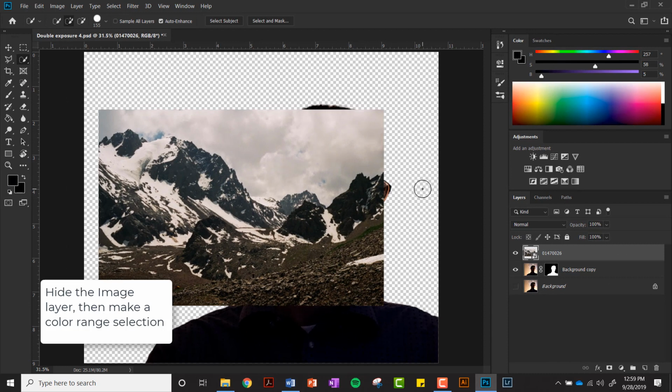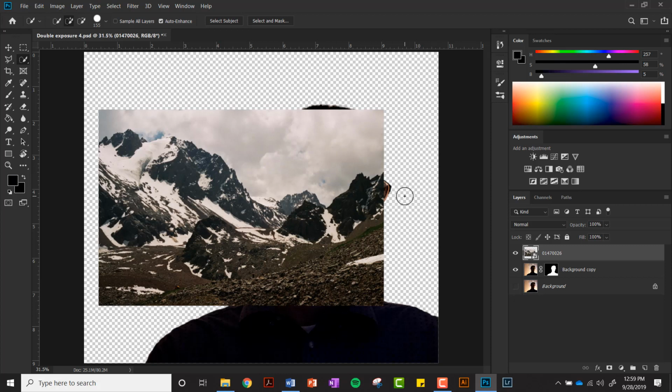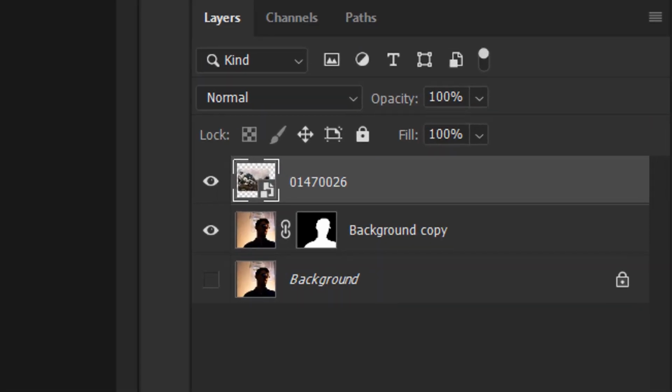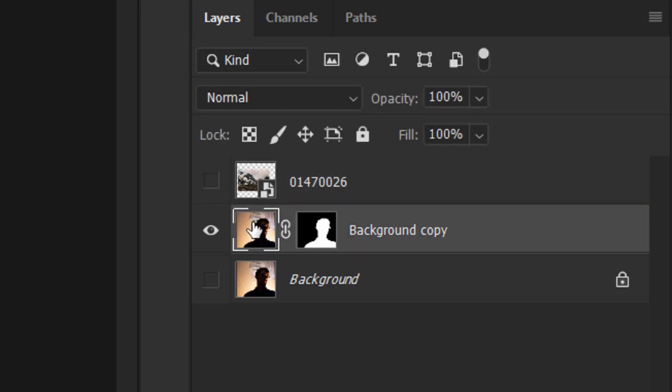All right, once you've placed your image, you're going to want to hide the image first and then make a selection to create the mask for your image. So go over to your layer panel and click on the eyeball icon next to the image you just placed to hide it. And then we're going to make a selection of the portrait. So we're going to click on the portrait layer right here. And then we're going to make what's called a color range selection.